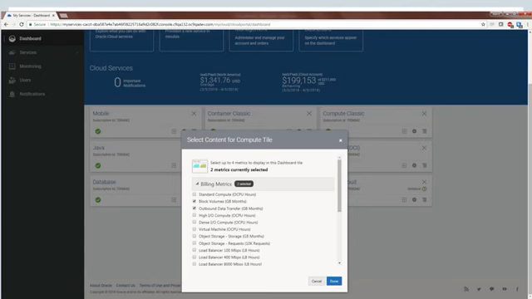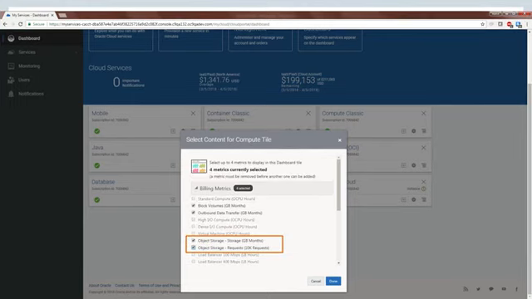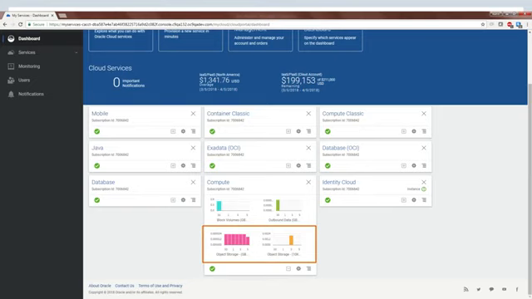So when you do that, you are presented with a pop-up screen. Over here, you'll see that a couple of the metrics is already selected. You can then select object storage and object storage requests to add these additional two metrics so that it's visible for the compute service on the dashboard. Once you select them, you click on done, and you'll see that this additional information is now visible against the compute service in the dashboard.